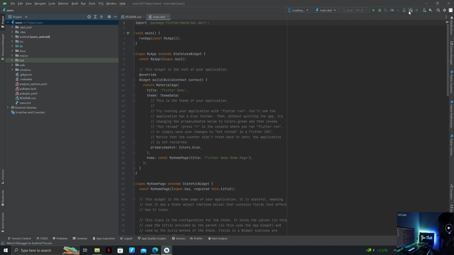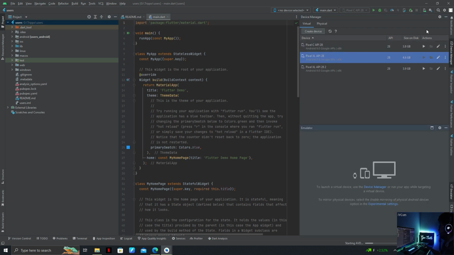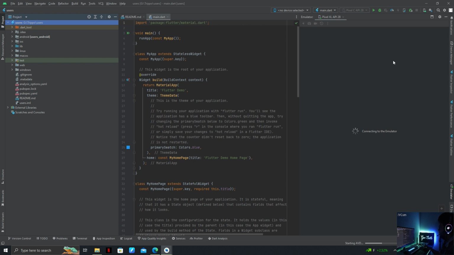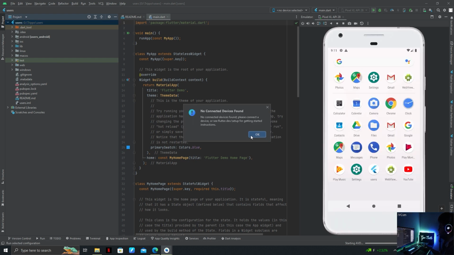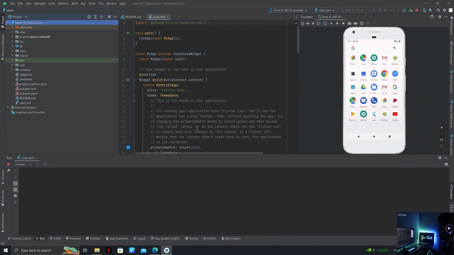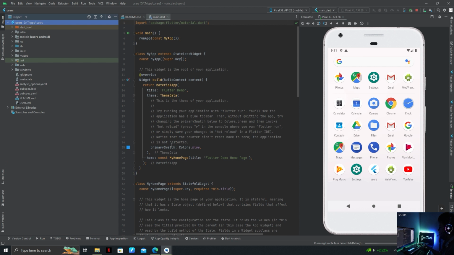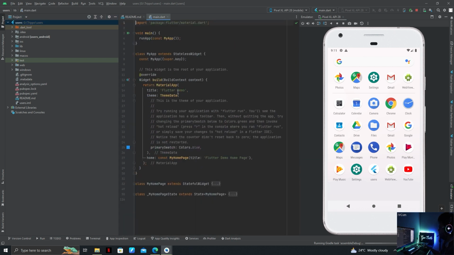So let's run this app. Before we do anything else, I already have a few emulators installed on my PC, so let's run this. And while running, I'm going to change a few things. This home tab page, we don't need this, so let's delete it.